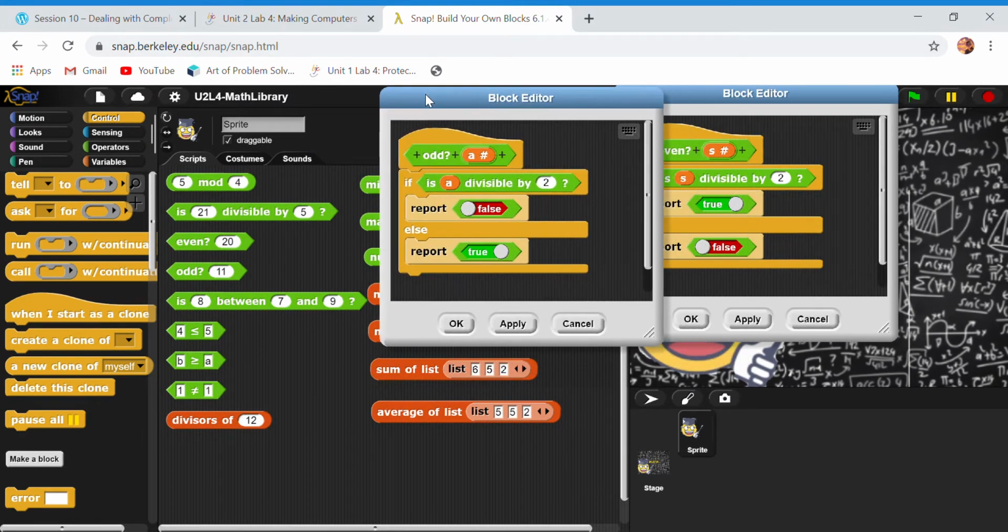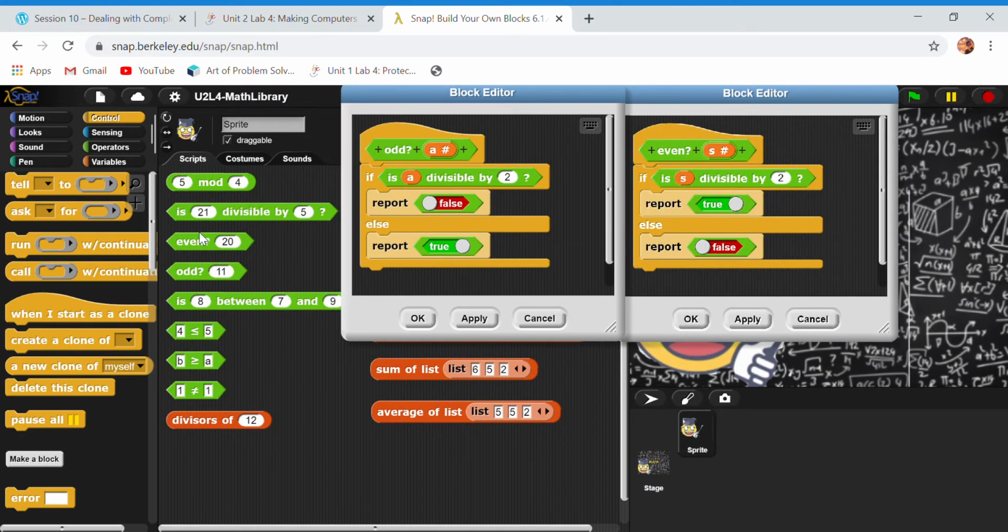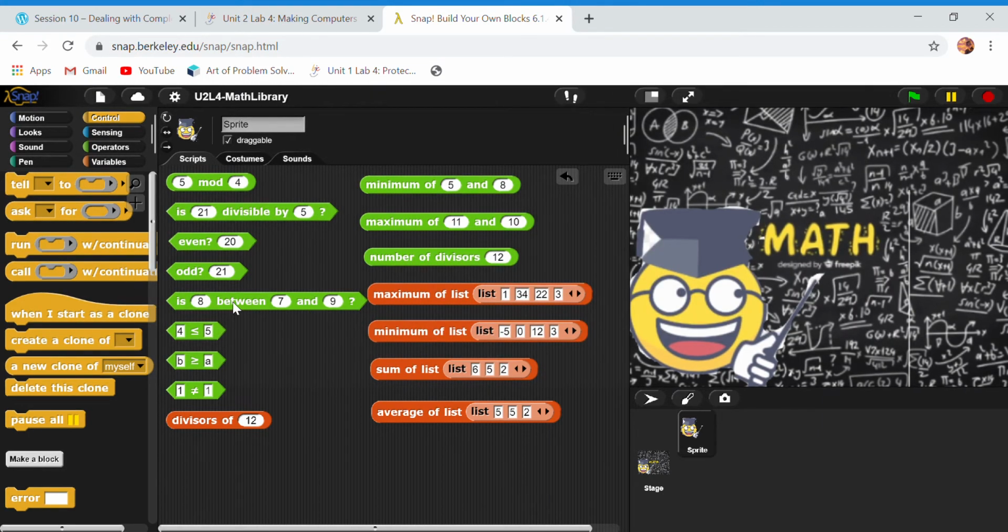So let me just get it over there. Okay, so even, this number should be even. Let's say it's true. This should be odd, which is true, and let's see if I press on 21, which isn't even, it should say false, which is correct. And 20 should say false for odd. So let's do 21, it says true, and this should be 20 again. Okay, now let's hit OK for these two.